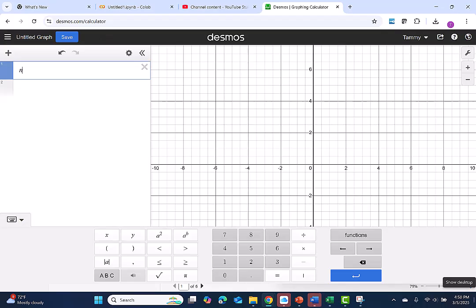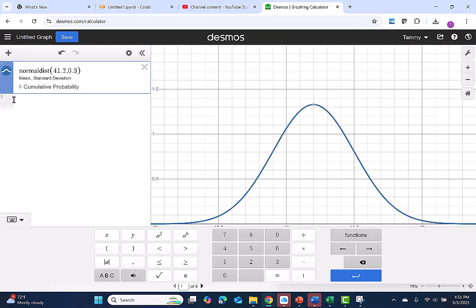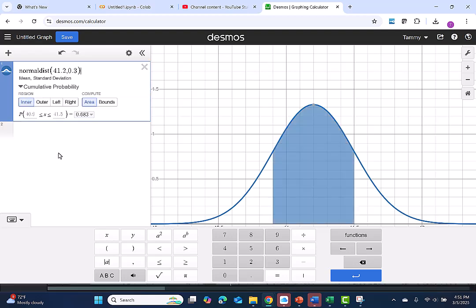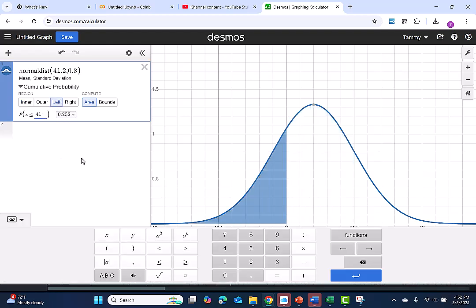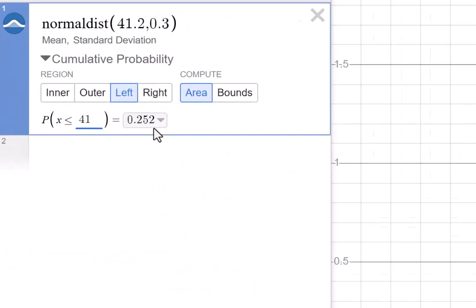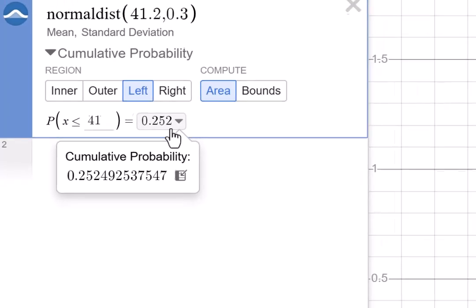In Desmos, we'll start by adding normal dist. We have a mean of 41.2 and a standard deviation of 0.3. Let's click on Zoom Fit to get a look at the graph. Then let's click on Cumulative Probability. We want the probability that the bag weighs less than 41 pounds. Less than is to the left, so we'll hit left. Then we put 41 as our maximum and we get a value of 0.252. If you want more digits, click on the drop-down arrow.